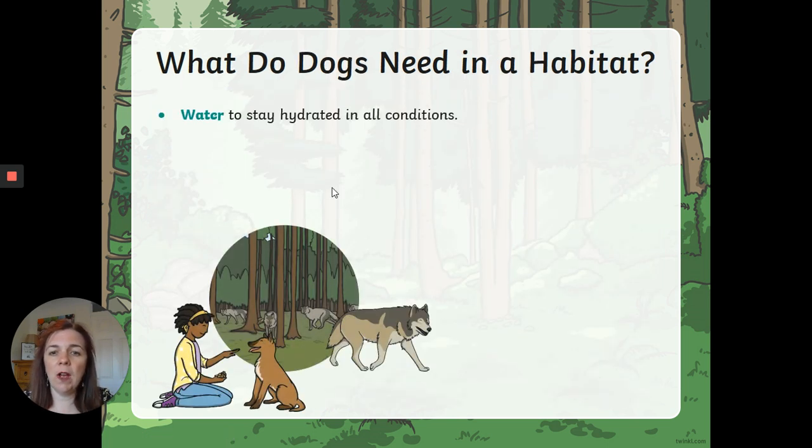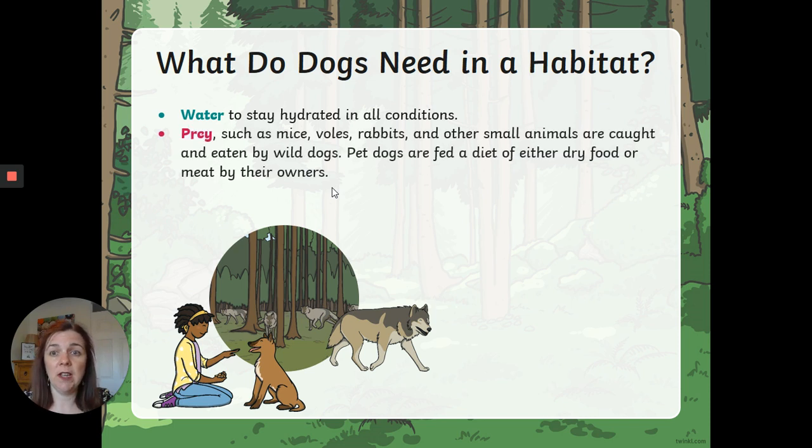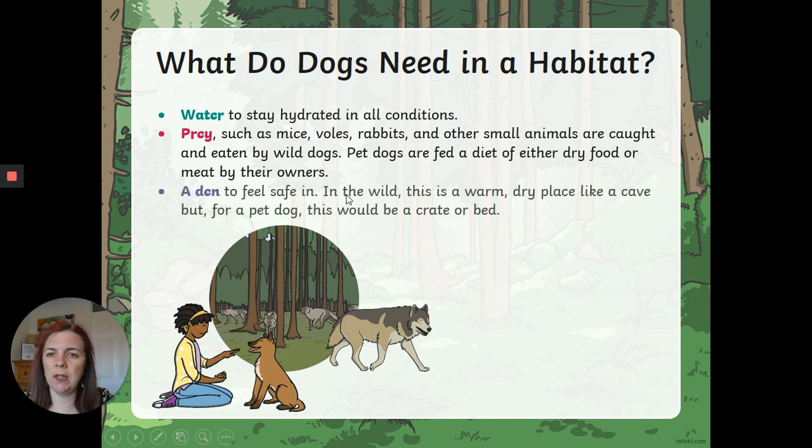Right, so this is wild dogs. These aren't talking about domestic dogs that you keep as pets. These are dogs out living in the wild. So they need water to stay hydrated. They need prey, so they might catch all sorts of things, mice and voles and rabbits and any other small animal. Pet dogs are fed a diet of either dry food or meat by their owners, so that's a bit different. They don't tend to go off catching things.